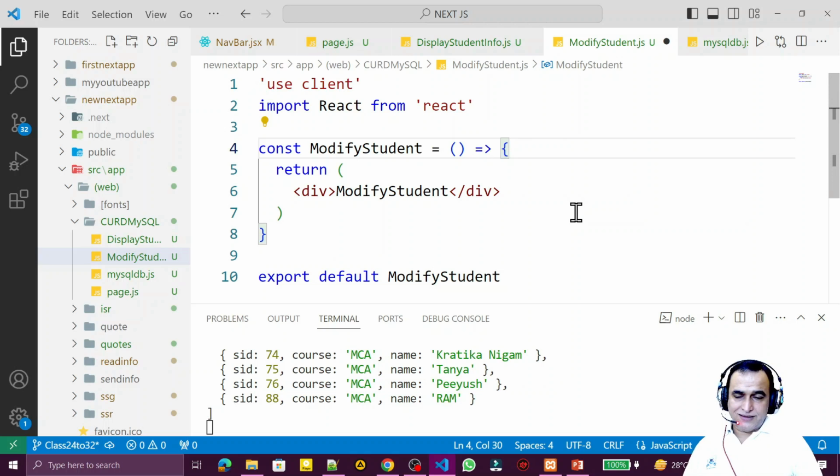Now for a client side component we need an API for modifying data, but here we are not using an API, we are using server actions. What is server action, that we will understand. So we have to create this component as use client because we are going to use hooks for server action. That's why I'm making it a client side rendering component.